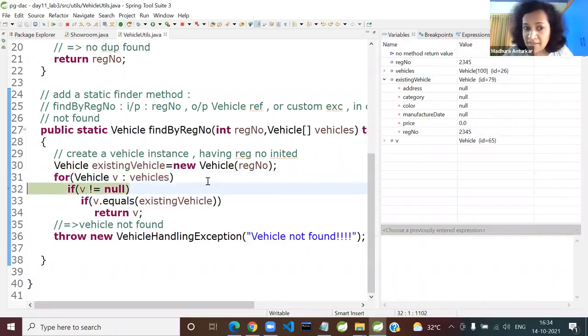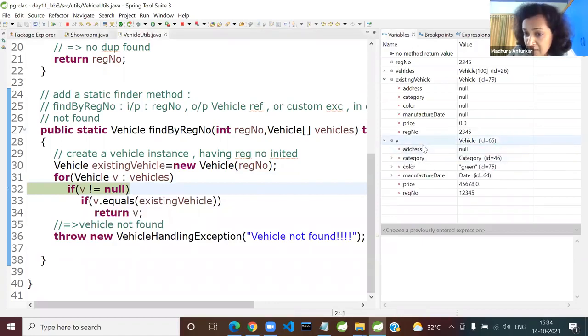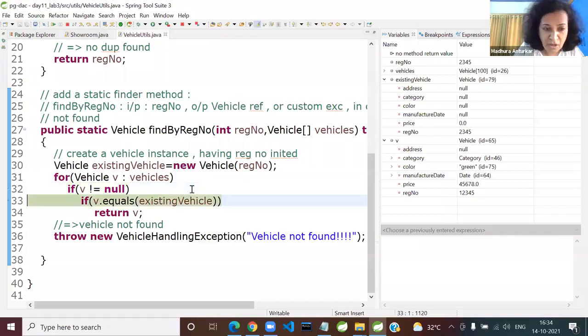Now observe guys. Anyone wants to tell me what is there in V and what is there in existing vehicles? You don't have to scratch your brains. V is nothing but the reference in that array which has full information minus the address. And existing vehicles has only the registration number. Are you getting me? So now you keep saying function key F6, okay? So control will go here.